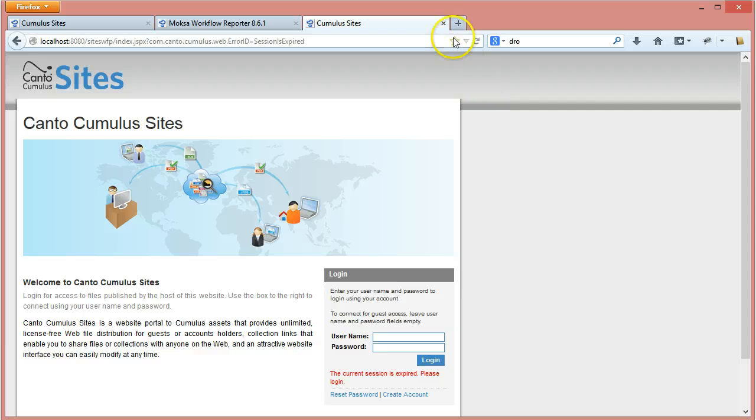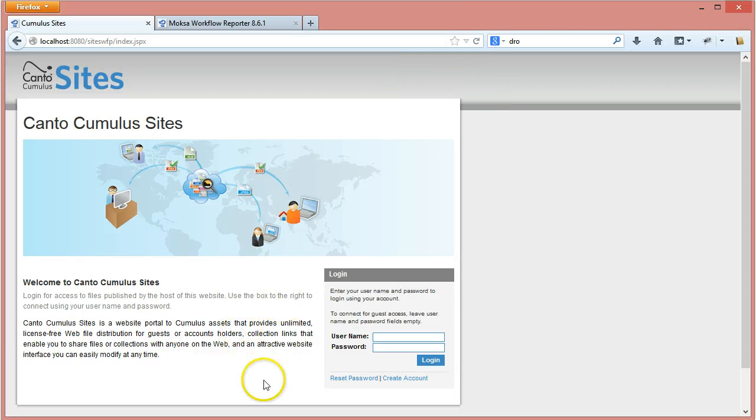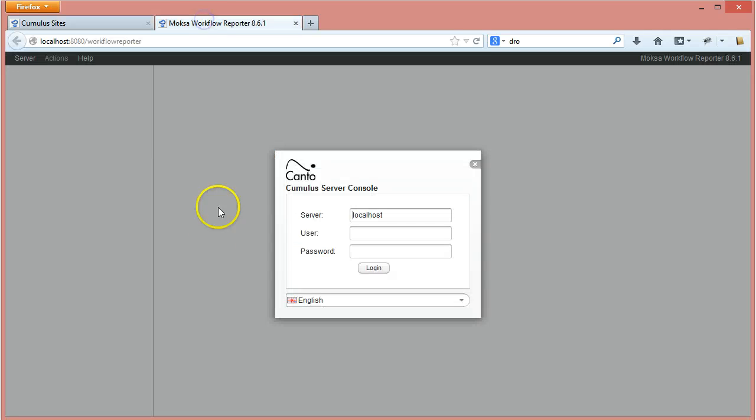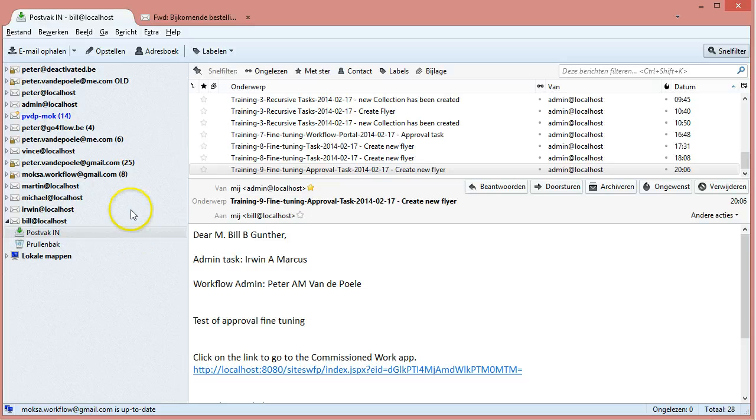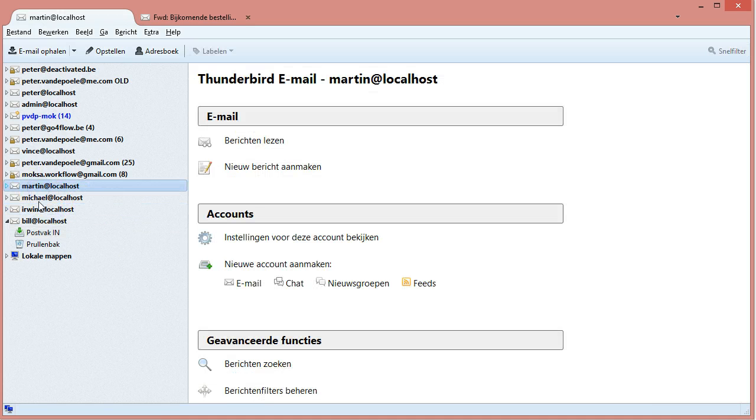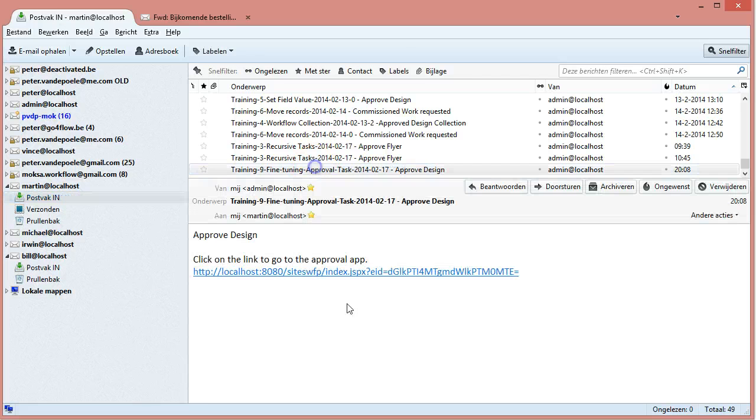The task logs out automatically, and now again we will have to wait for the next mail to come in for the next person in this workflow, which is at this point Martin. Martin has received his task mail, and in this task mail I can click on the link to open the website.